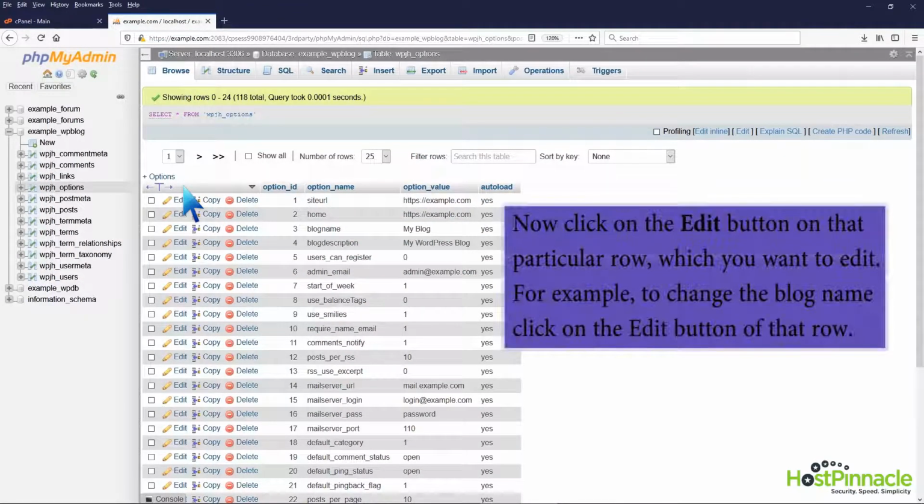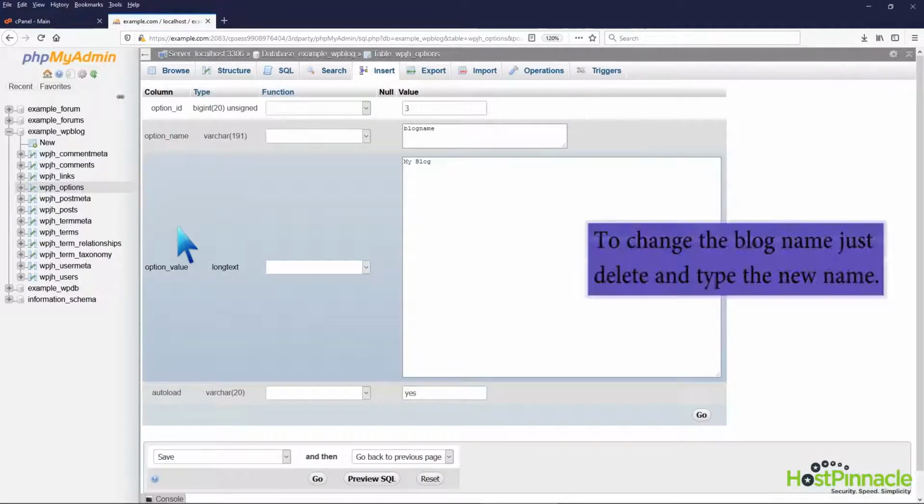Now click on the Edit button on that particular row, which you want to edit. For example, to change the blog name, click on the Edit button of that row. To change the blog name, just delete and type the new name.